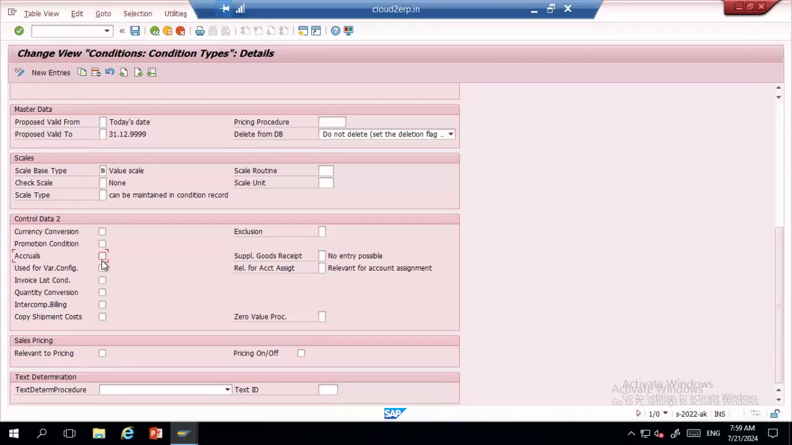That means you are not loading the freight charge on the material. If you disable this, then the system will not find any additional account to pay the freight charges, and it will directly pay from the material GL account. Then the freight charges are getting loaded on the material. Okay, any questions here?